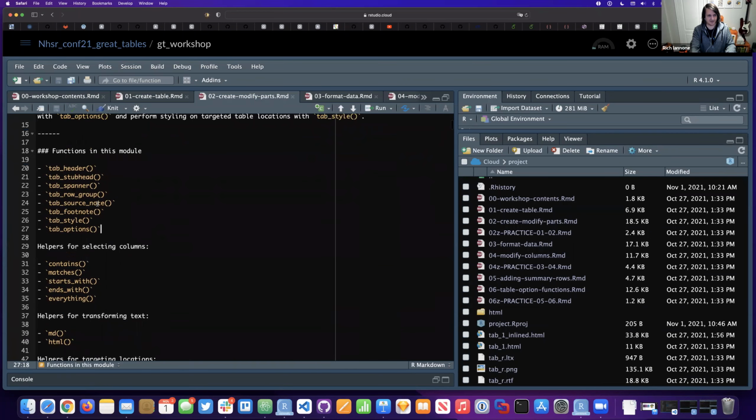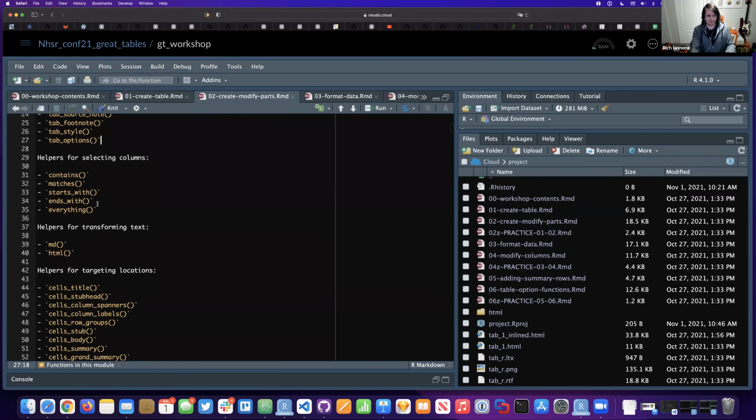Okay, and throughout this module, we'll make use of lots of different helpers for selecting columns. These are familiar if you use dplyr. These are select helpers, things like contains, matches, starts with, ends with, everything. These are just ways to specify columns.